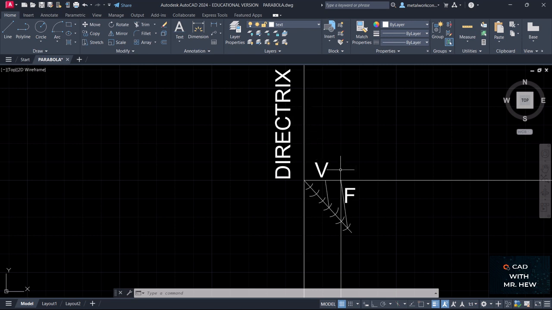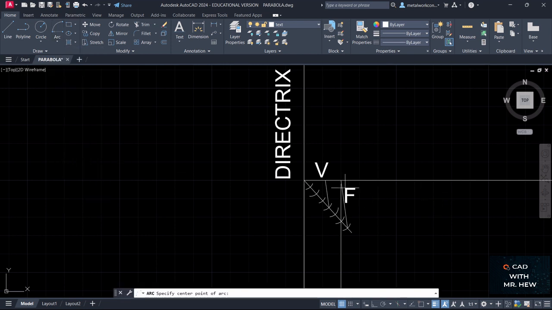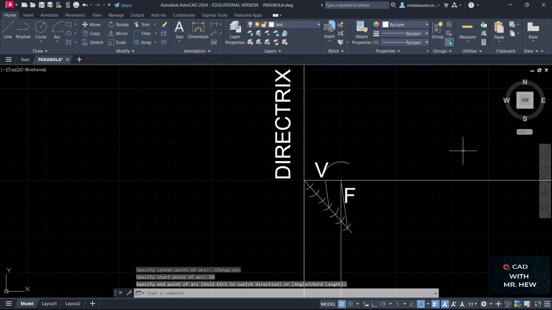So let us draw the radius. The start would be at, we need to turn on object snap. Yes, there it is. And the radius that we want is 10. Enter. And here it is. All right, so we have our radius 10.